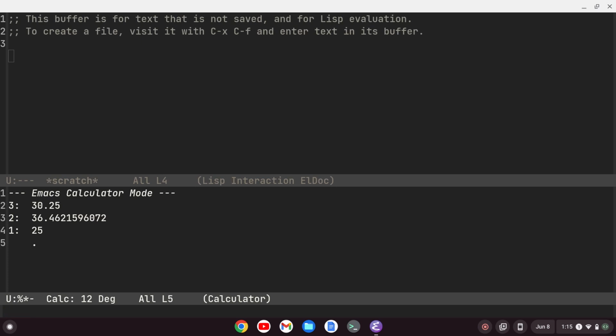There's a ton of stuff you can do with this calculator. I'm going to leave a link to the documentation in the description, but I just wanted to show you some of the cool little things that you could do with it. You can do adding, subtracting, multiplying, and dividing, then square roots and raising numbers to powers, but there's a lot more.